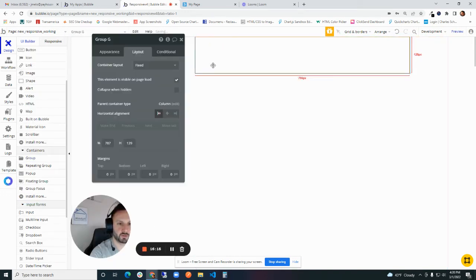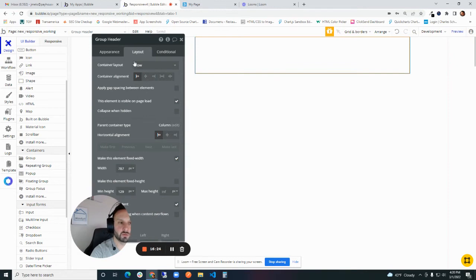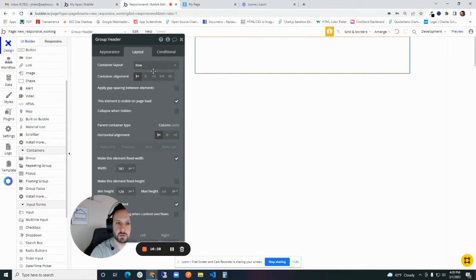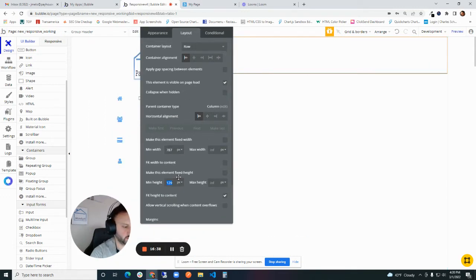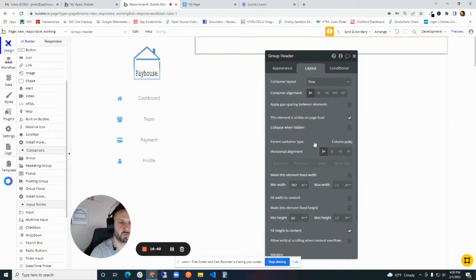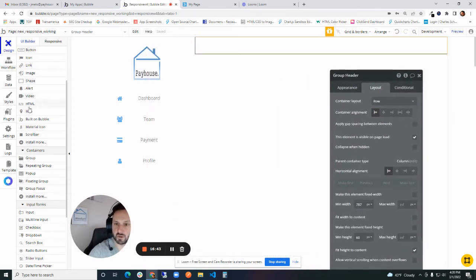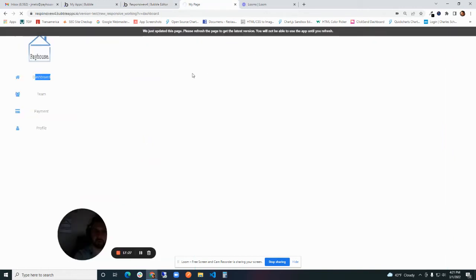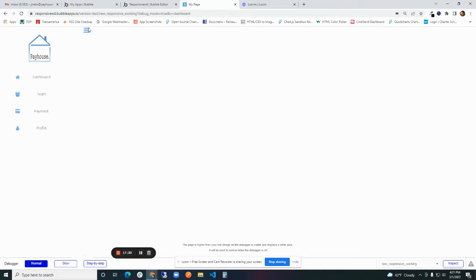So let's do our header group first. There's group header. This can also be a row layout. And we're going to uncheck that this element is a fixed width, and we're just going to give it a 60 pixel height. This doesn't need to be that big. We don't have much content to put in there. That's just going to be our hamburger menu. So again, it's kind of in this like top left corner here. So we'll want to move it just a little bit.